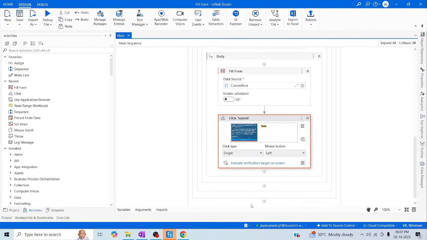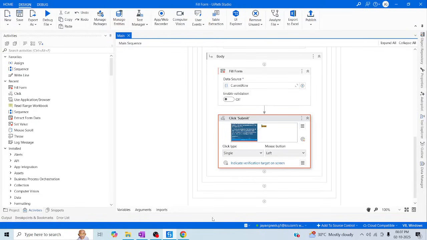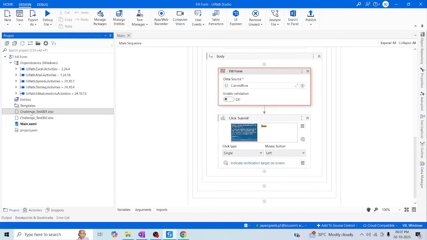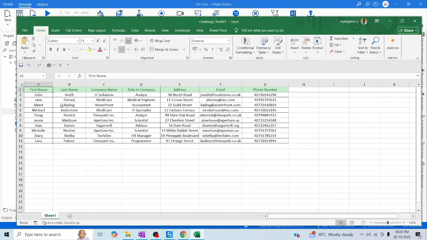Now you have seen that the bot has populated all the information, 70 out of 70. We used only this particular activity, the Fill Form activity, which helped us populate all the information. In this case, we used this challenge test 001 as a spreadsheet, where we have the field mapping according to the web page.